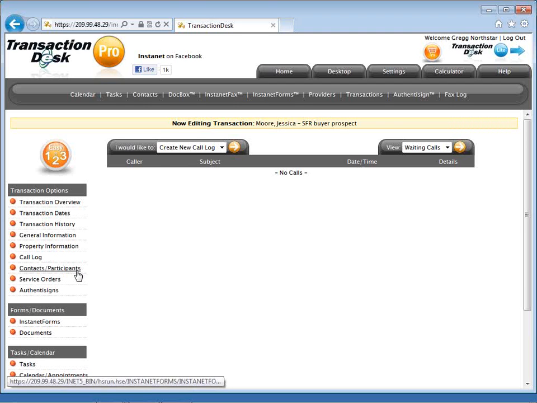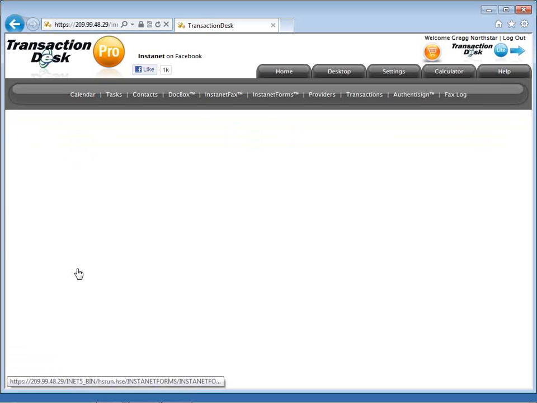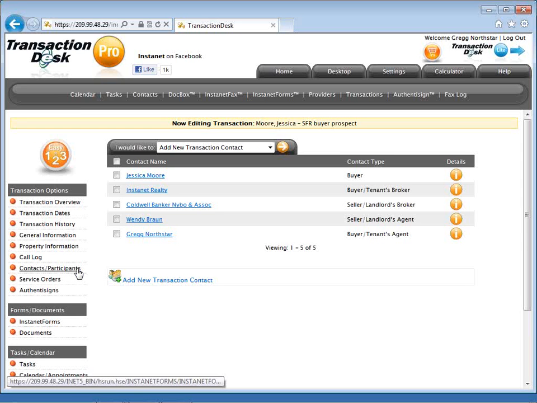Contacts, but not only contacts, but also participant access. The Pro view now really starts allowing you to open up your file to third parties, to your agent, or your clients, or cooperating agents, or lenders.